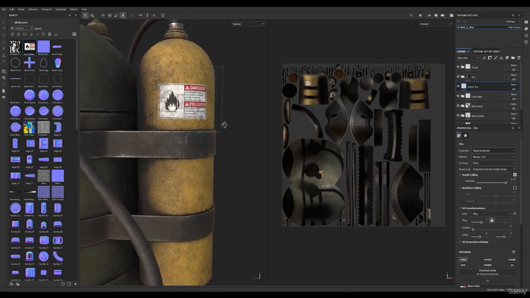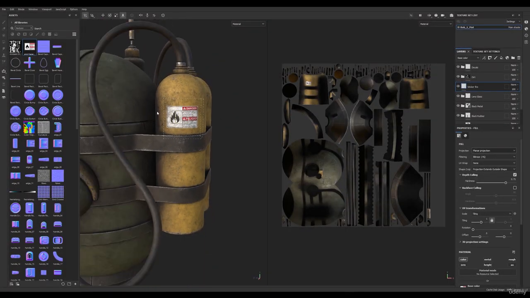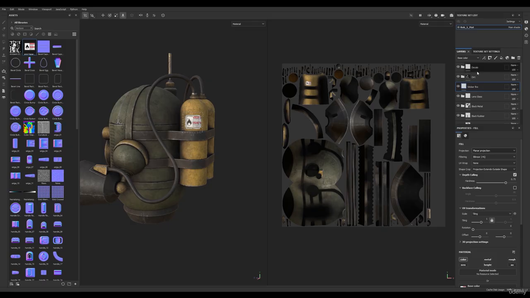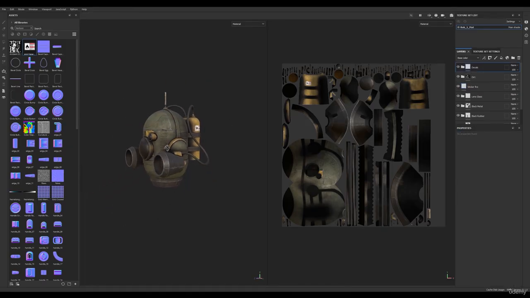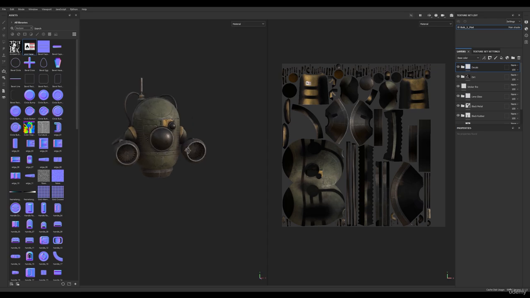All right. So as you can see, our robot looks amazing now. And that's going to be it for this lesson. And in the next one, we're going to learn how to render it out, and I'll see you there.